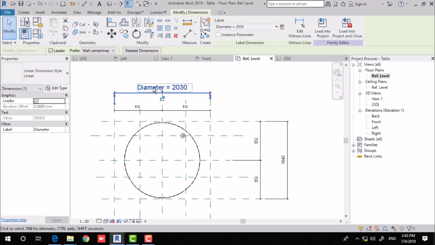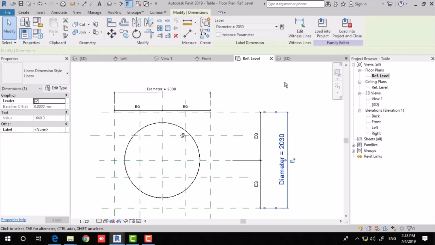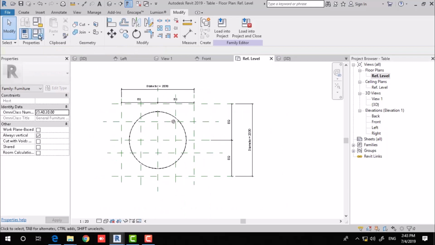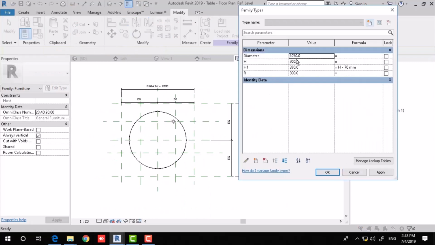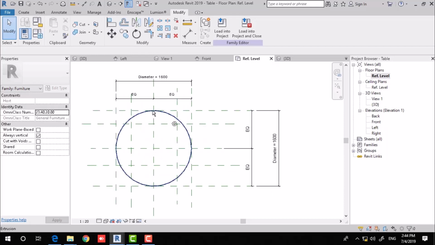Very well. I open edit types. Let me associate this one. These two sides should be equal to each other. And then in family types, I want to define a formula. I multiply r by 2 for calculating the value of diameter. Let's check it out. The reference planes are connected to the circle. So from now on, we have no problem or challenges in the alignment.